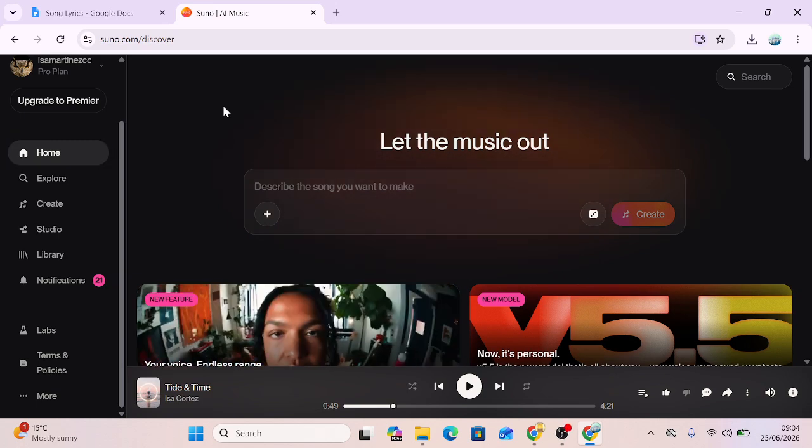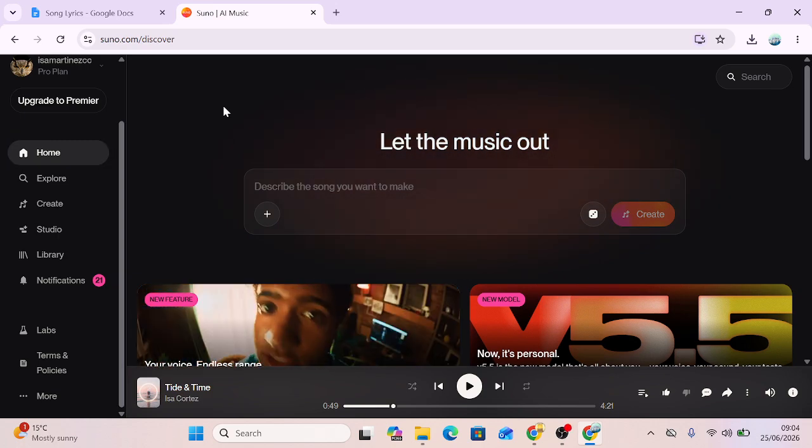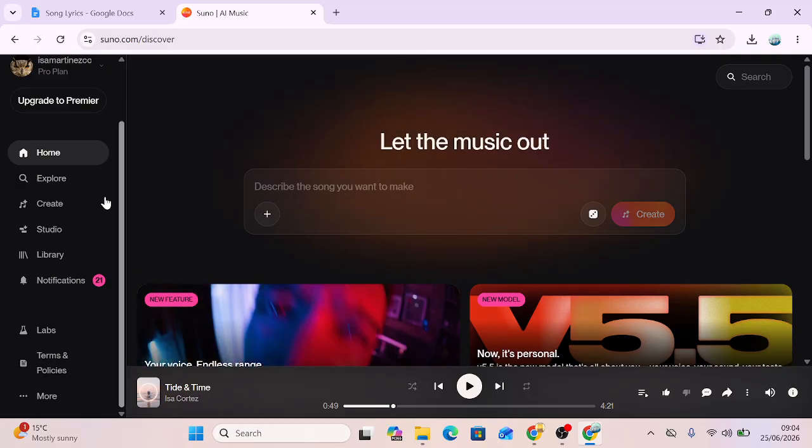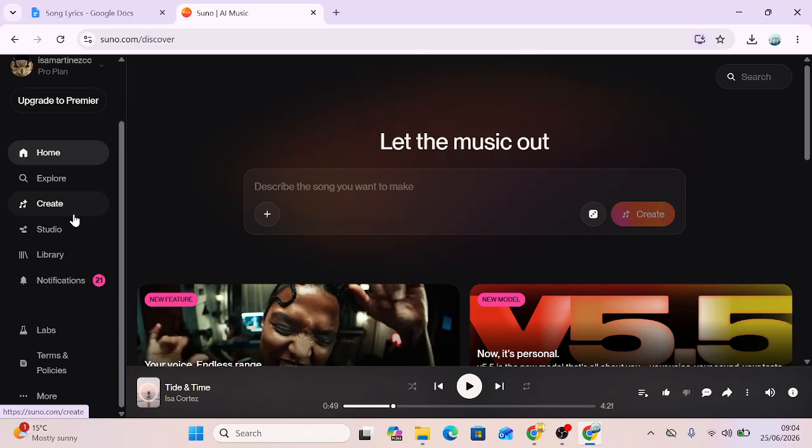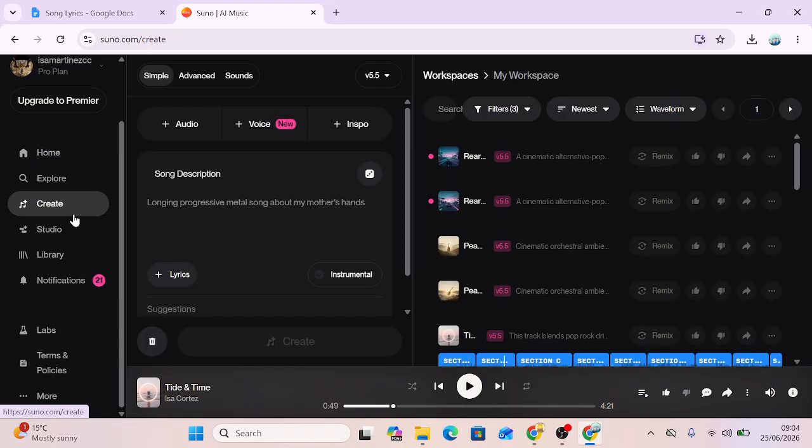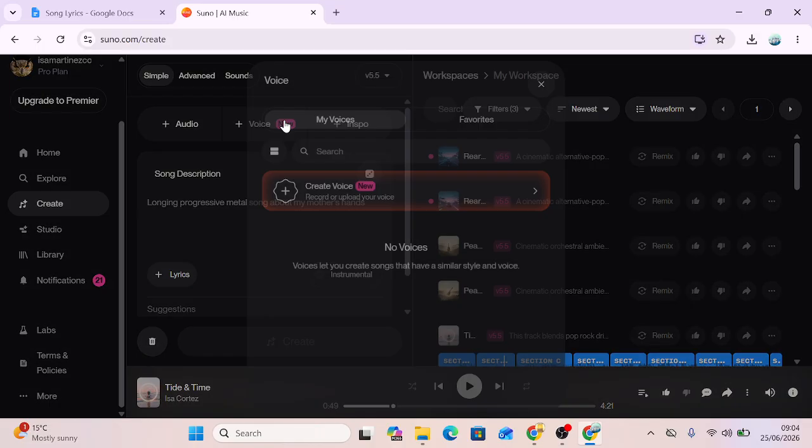To upload your own voice to Suno AI is fairly simple. All you need to do is simply open up Suno and then go ahead and select Create. Now, under Create, you're going to the section labeled Simple, and you should see the option Add Voice. So go ahead and select it.